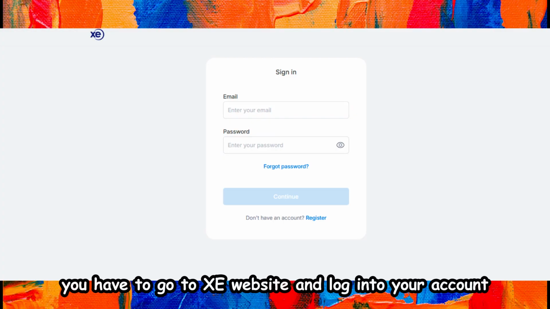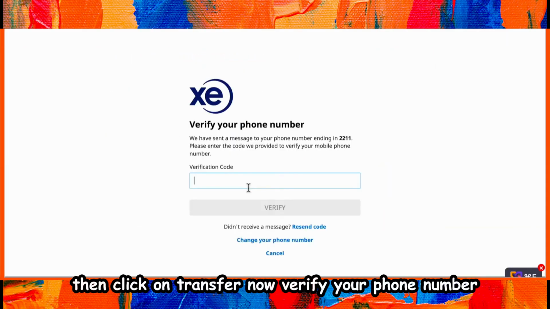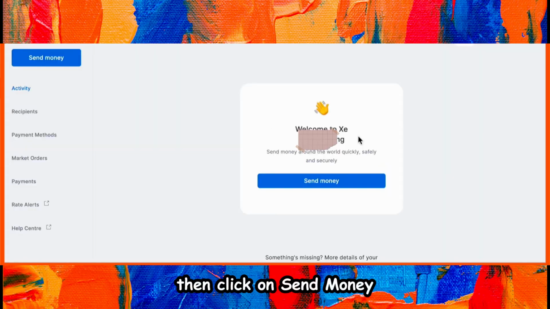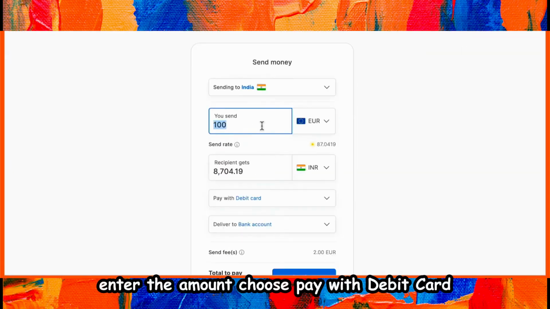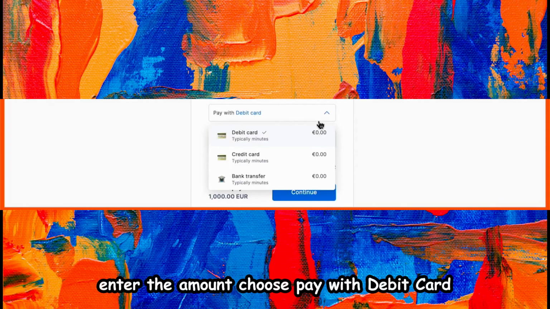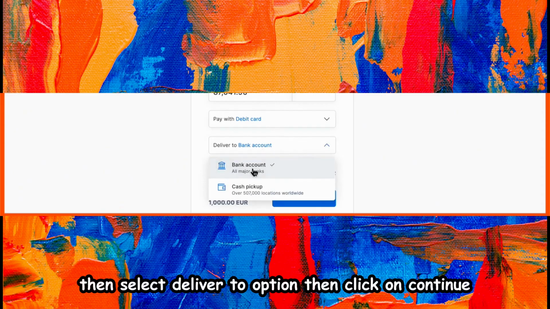First, you have to go to Exi website and log into your account. Then click on Transfer Now. Verify your phone number. Then click on Send Money. Choose your destination country. Enter the amount. Choose Pay with debit card, credit card, or bank transfer. Then select Deliver to option.